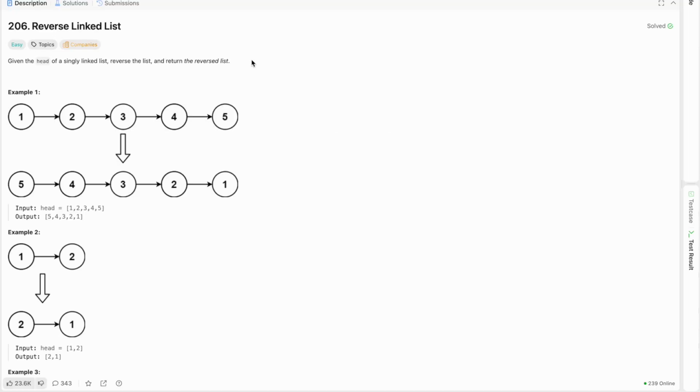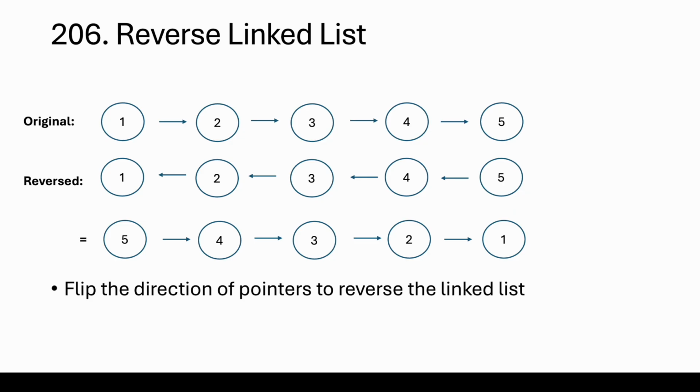This is LeetCode problem 206, reverse linked list. Given the head of a singly linked list, reverse the list and return the reversed list. If we flip the direction of the pointers, we can get the reversed linked list. Then how to achieve it?